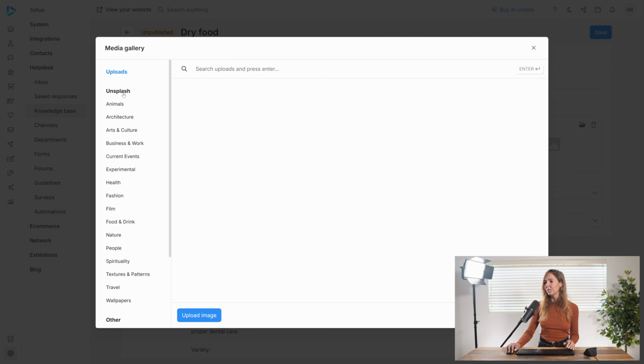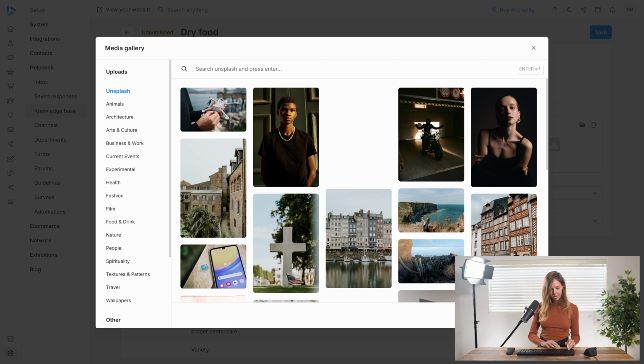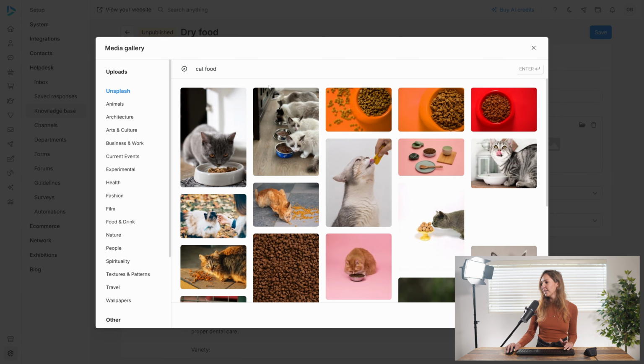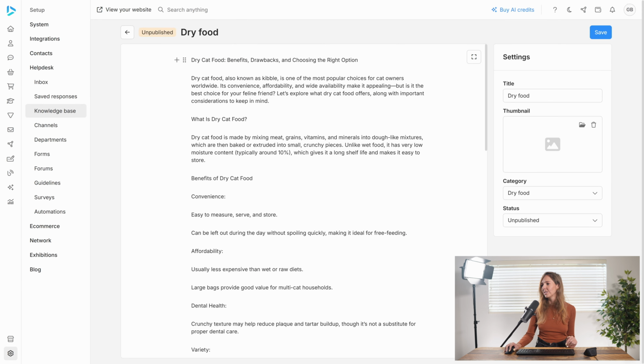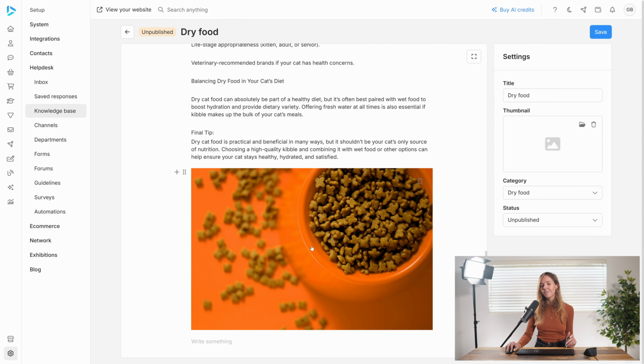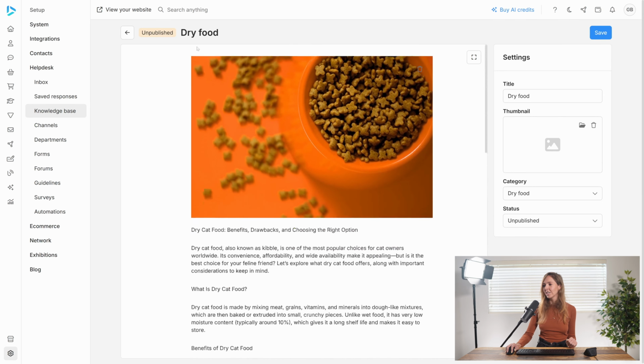I'm going to come here to Unsplash and I'm going to look for cat food. All right, there we go. We've got some nice photos here of cat food. So I'm going to select this one. It's bright and orange, and I'm going to choose that. That is then going to add that image to my article. If I want to move this image, I can simply click here on these 6 dots and I can drag to move it. So if I want that to be at the top of my article, it will be there.